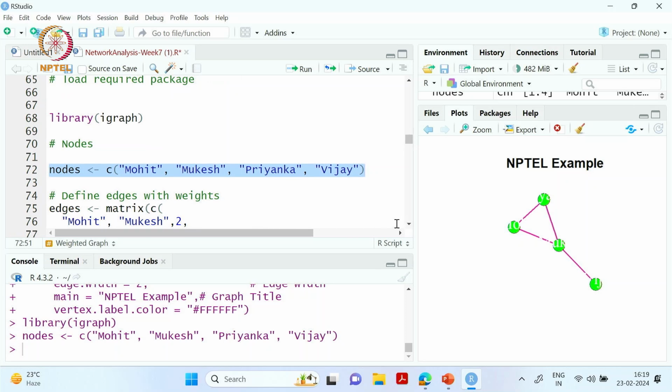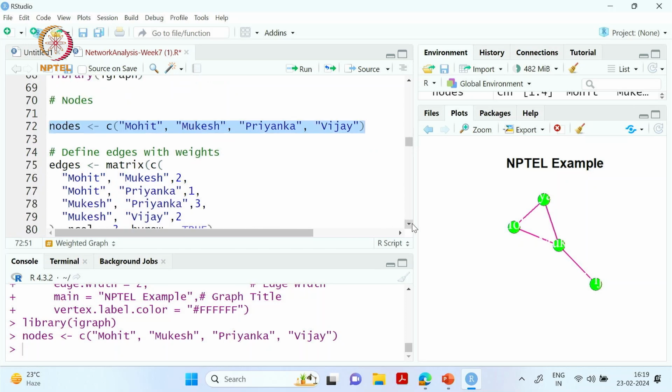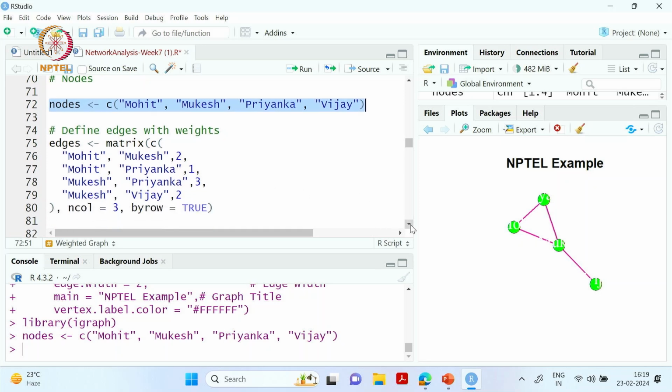Okay. So how we will create? So for Mohit and Mukesh, there are 2 publications, so we'll assign the weight 2. For Mohit and Priyanka, there is only 1 publication, we'll assign the weight 1. For Mukesh and Priyanka, there are 3 publications, we'll assign the weight 3. And for Mukesh and Vijay, there are 2 publications, we'll assign the weight 2. Okay. And now we will have 3 columns, and by row it will be 2.